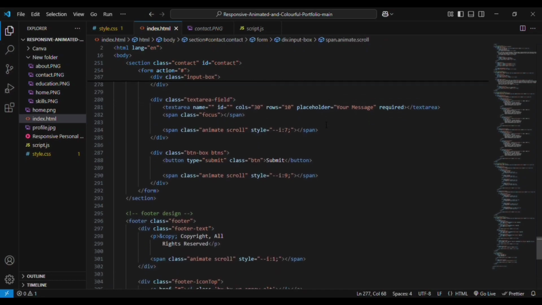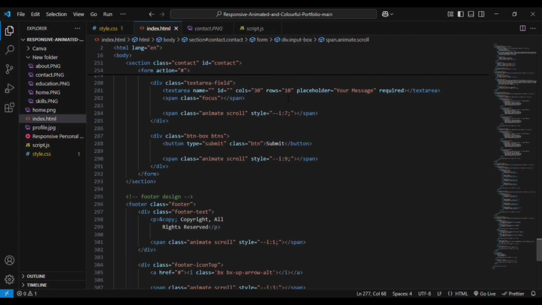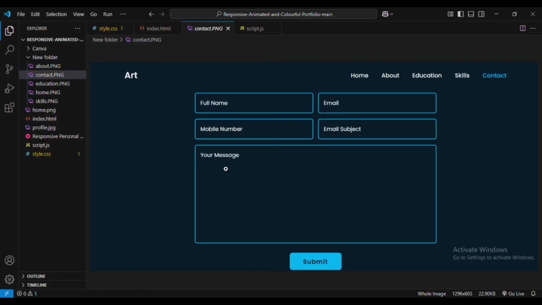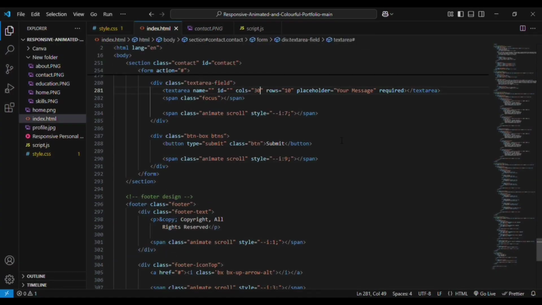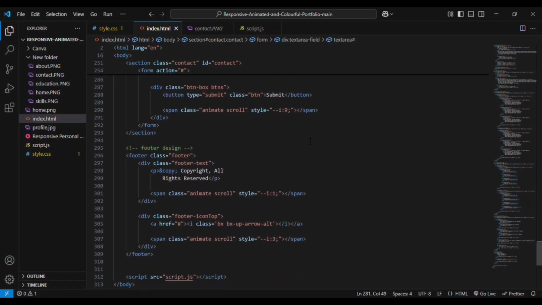Then we have a text area field. In that we are adding a text area tag with columns as 30 and rows as 10. Whenever you want to let the user enter more data, we use the text area. Then we have the div for the btn box, that is buttons. One is the submit button that we are adding, and the animation scroll span value is added here.